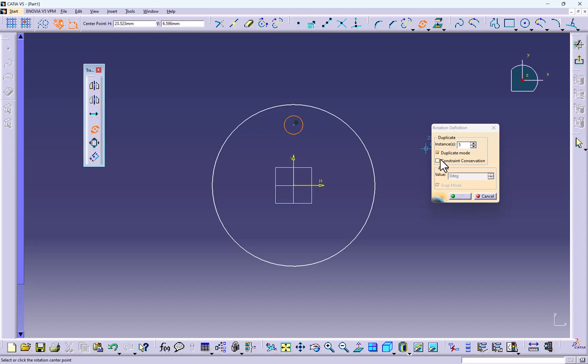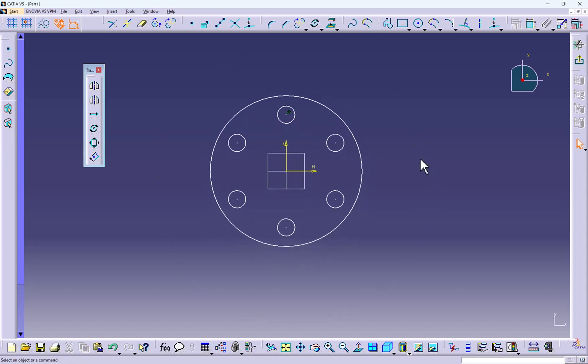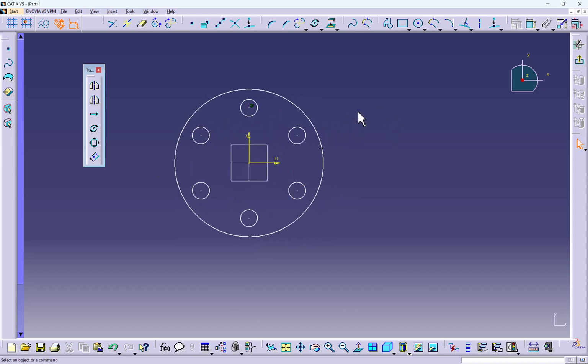So here I'll keep duplicate, keep constraints, and we'll select origin from where I have to pattern it. Then we have to select the point on the object. Now we can define the angle. I say 360 divided by 6. So it automatically gives that equal angle between them. So like this you can put it, or you can give that fixed angle between them if you know that exact angle between them.